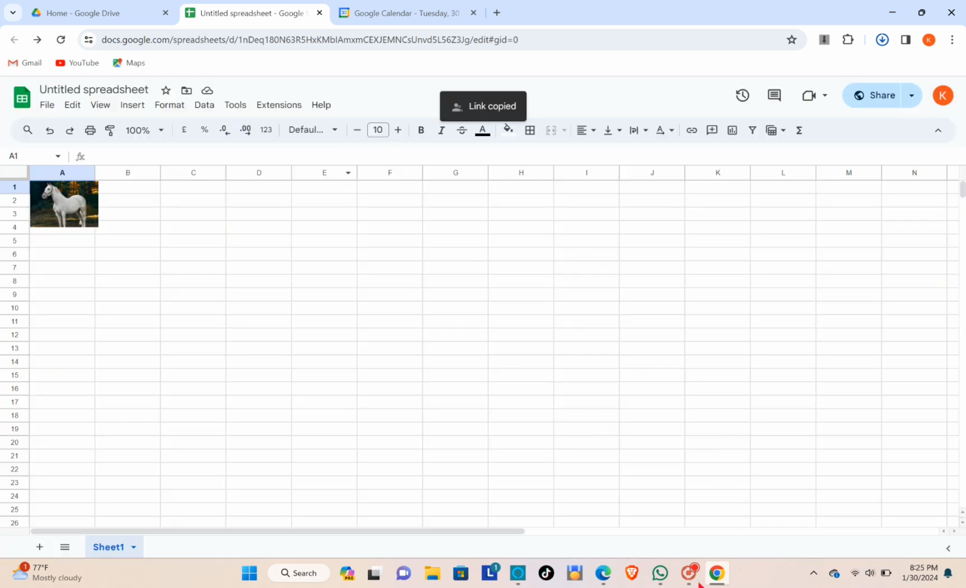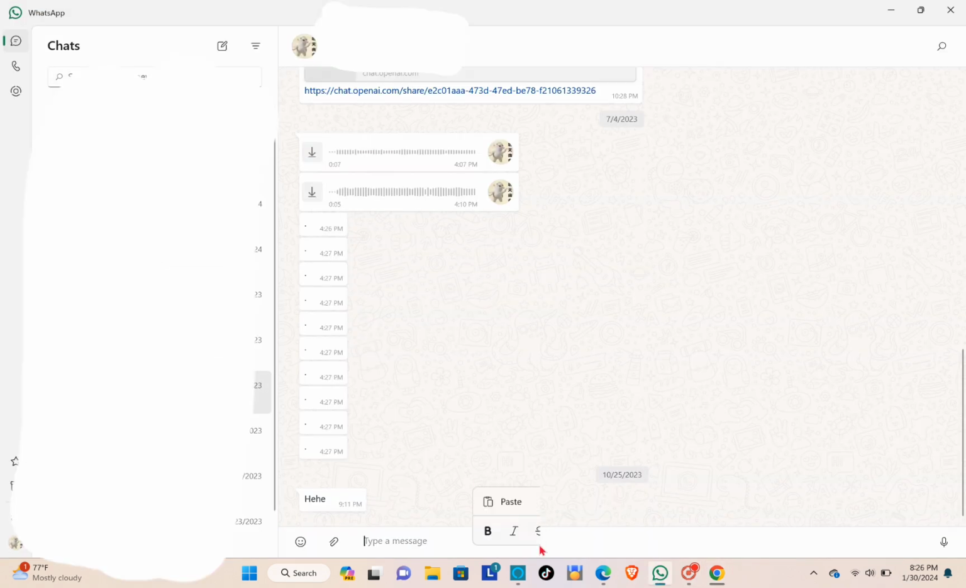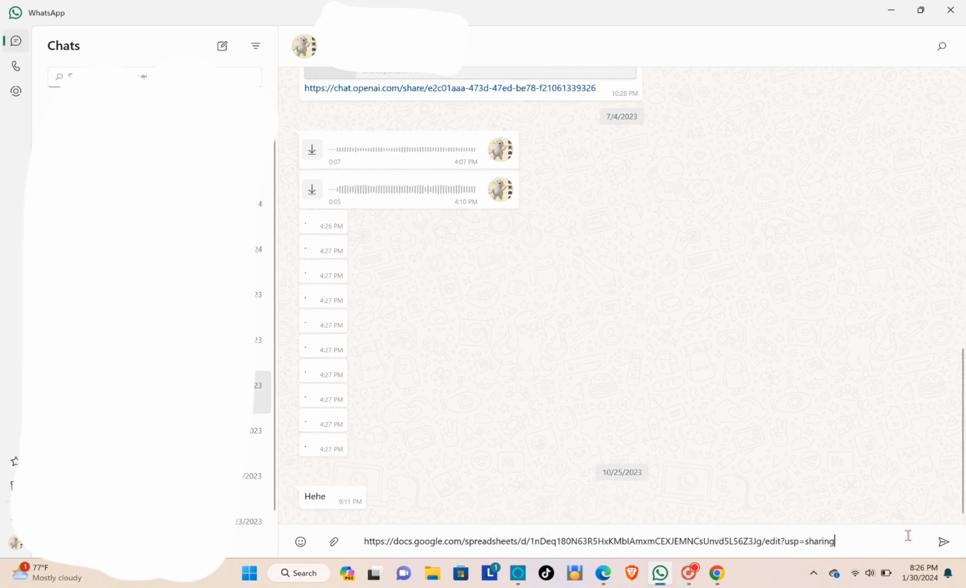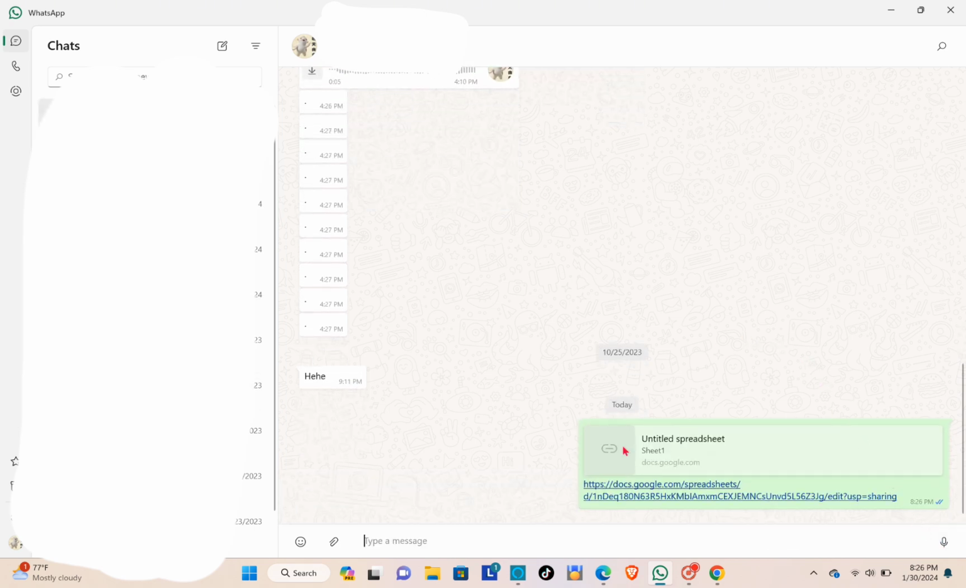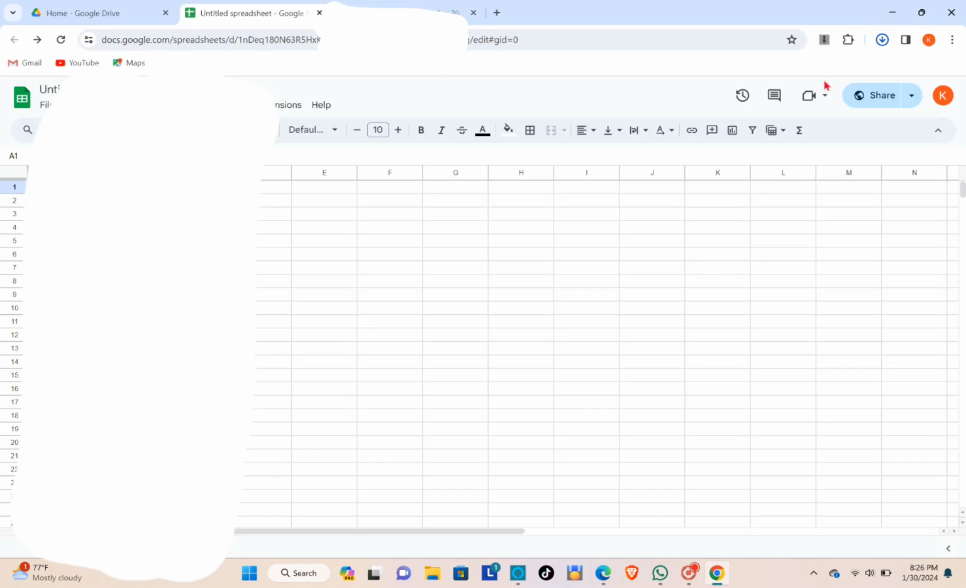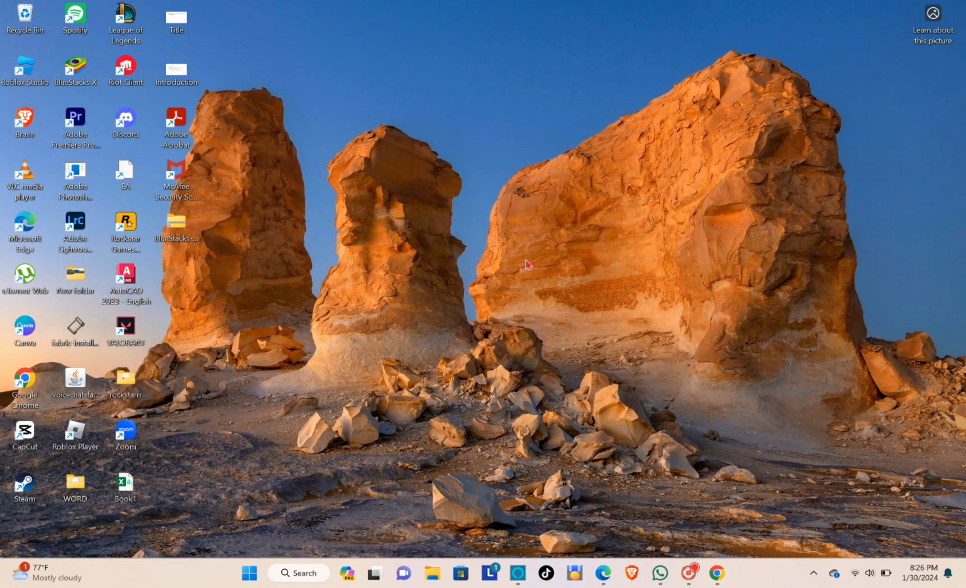on done. Now go back to your WhatsApp and then open a specific conversation and then paste the link right here and then send it. Now, if this recipient is going to click on this one, he or she will be able to go and open your sheet. And that's a wrap.